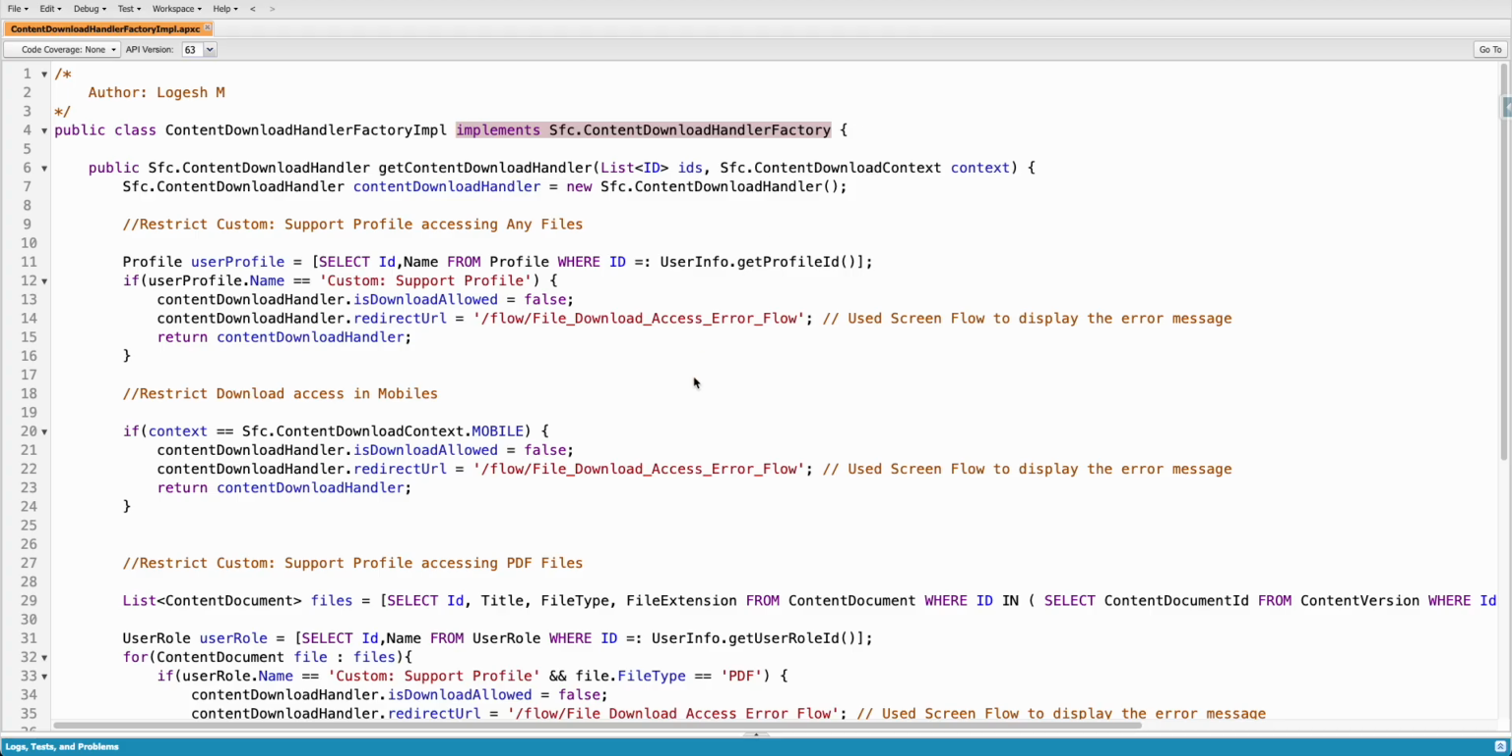Okay, so what I've done is I put together a sample Apex wherein we are going to control the file download access. Before we jump into its nitty gritties, let's first take a look at what this class is actually doing. If you take a look at this, this class implements the sfc.ContentDownloadHandlerFactory interface. What this means is that whenever any download activity is triggered in your org, the implementation of this ContentDownloadHandlerFactory interface will be looked at. The rest of the logic is pretty simple and straightforward.